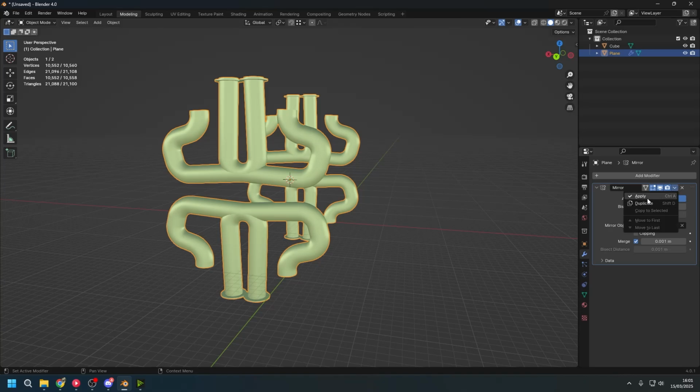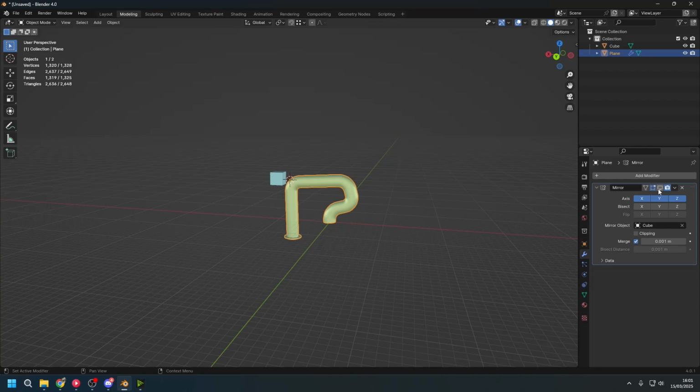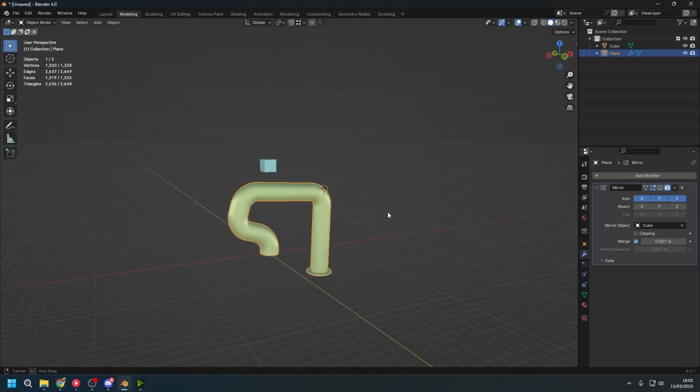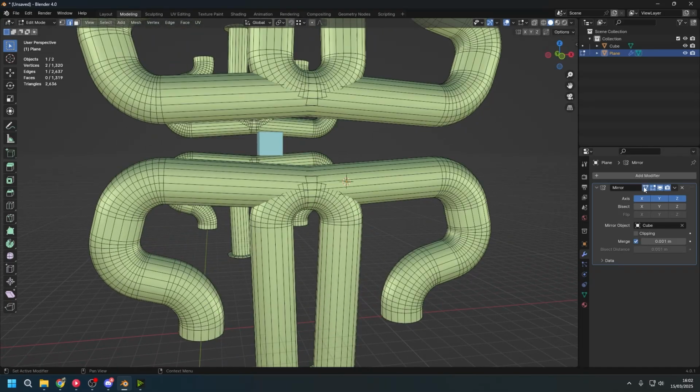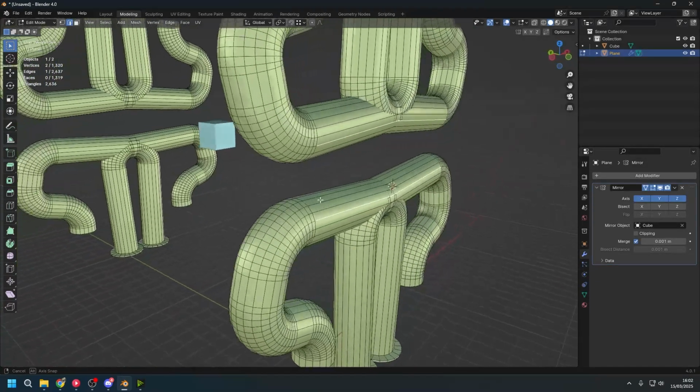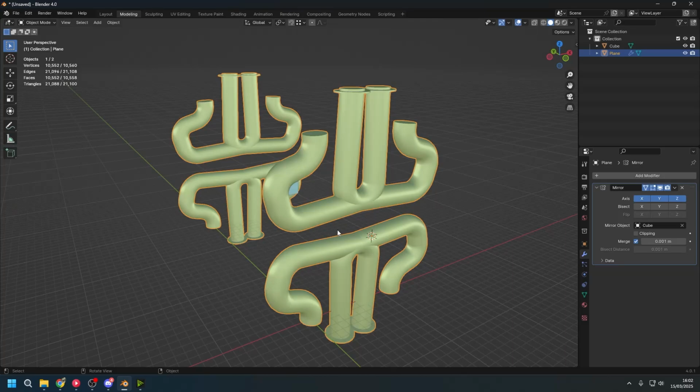Want to apply it? Hit this button. However, if you want it to be disabled for a little bit, you can just click this button. It disables it. Or if you want to have all the geometry be visible, you can click on this button. So you can see it a little easier.